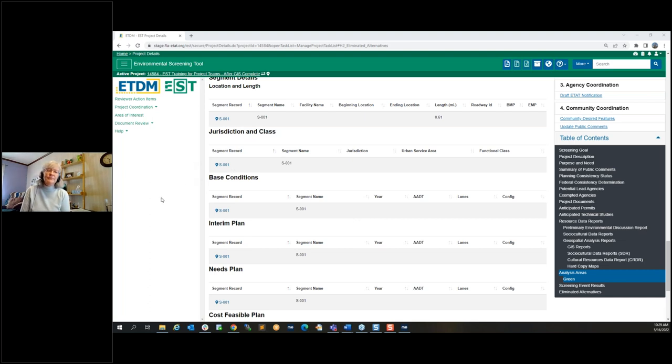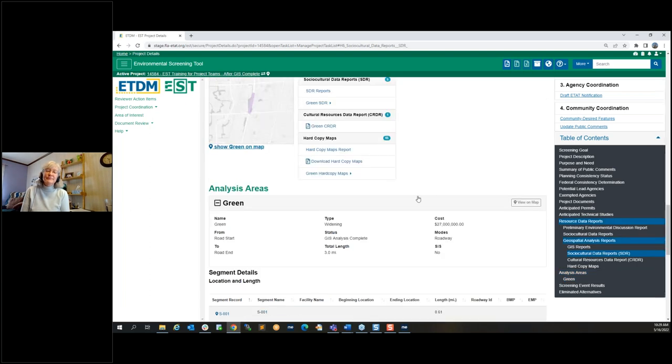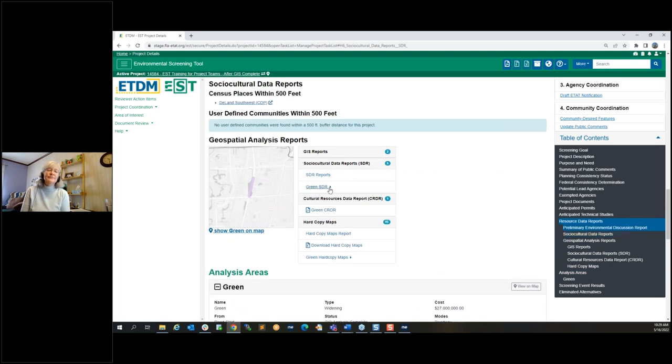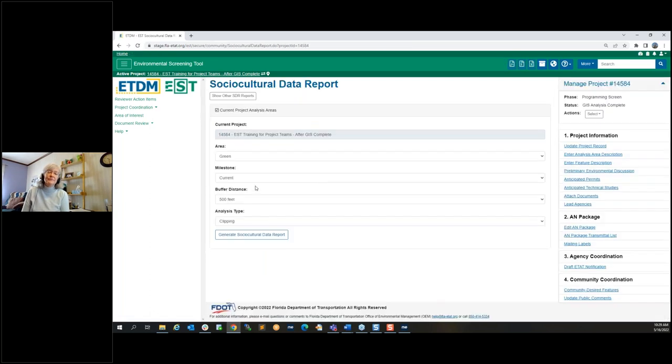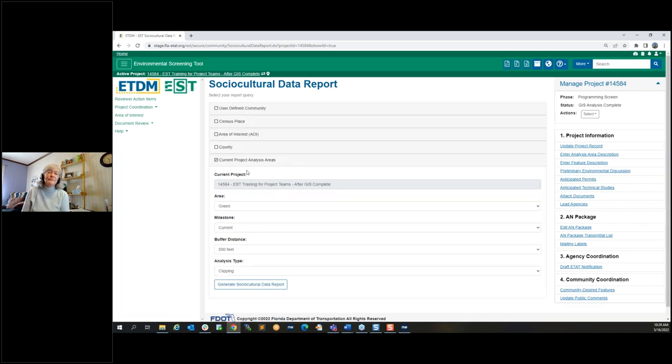Yes, we got one on the SDRs. If you go back to that, there was a link to the green SDR and then one called SDR reports. Green is the name of an analysis area in this case, and so those reports are for that particular analysis area. If you go to the full SDR reports page, I believe you can also get SDRs for the county as well as other analysis areas on the same project. And correct. So the project page, if there's multiple alternatives, will list them for each alternative.